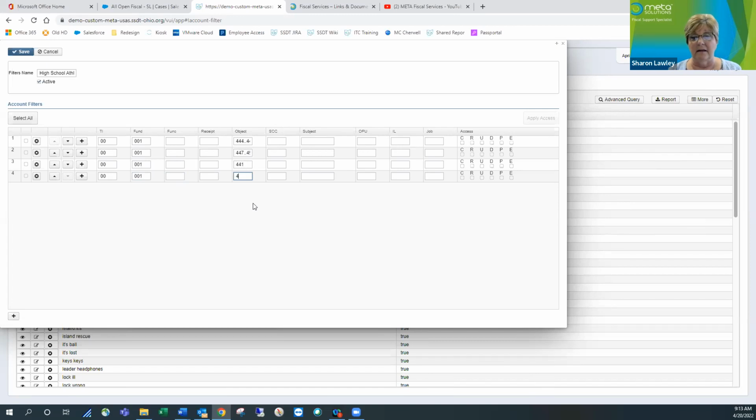Now in Classic, the range or a wild card was an asterisk. In redesign, it's a percent sign. So I want to include all 400s through, and then I'm going to put 9s. Okay. And then I want an OPU of 052. And then I want to click on the R, which if you hover over it, it means read. And that means I'm going to give access to reading or creating reports through this.